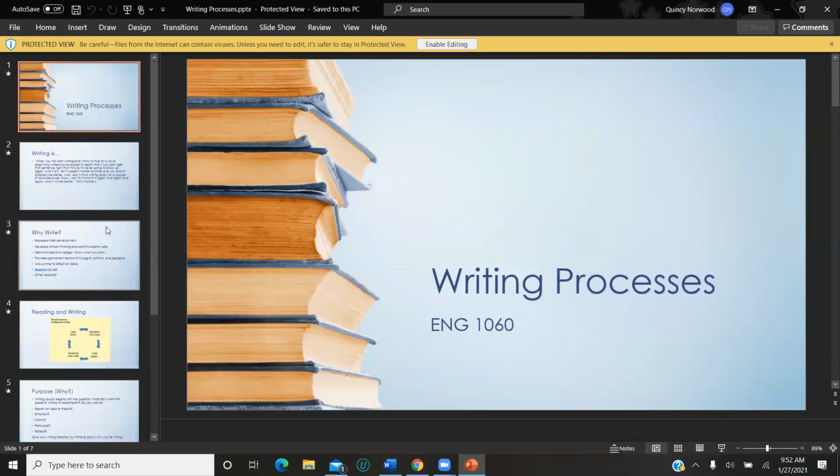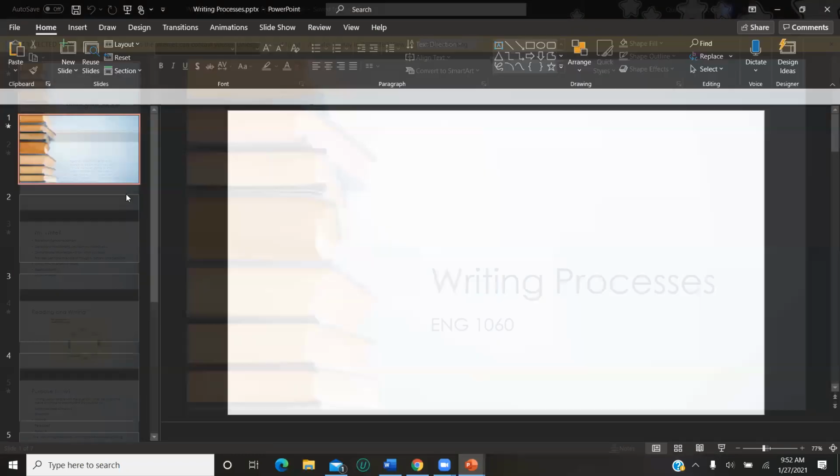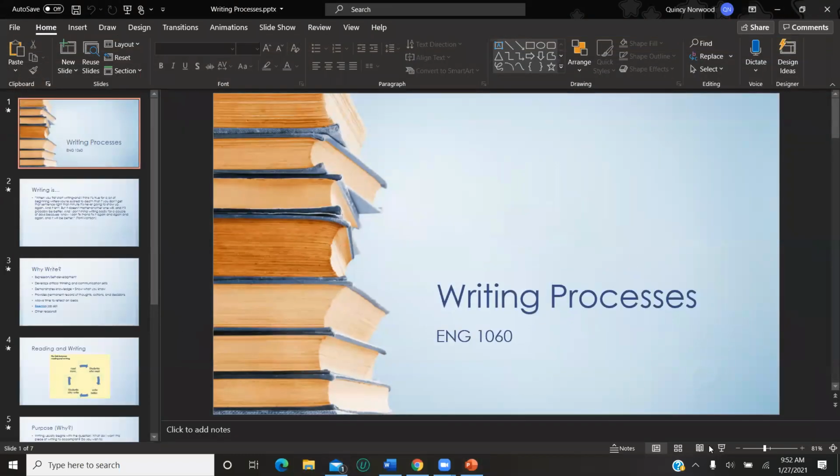I don't want to cover all of this. Actually, there's only a few slides. Okay, before we get into the book stuff, this is basically the same stuff in the book.